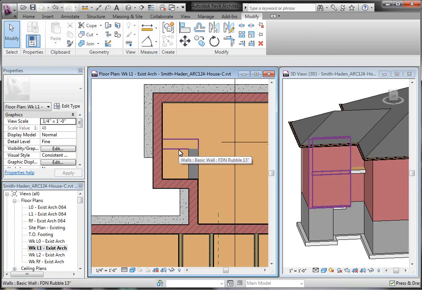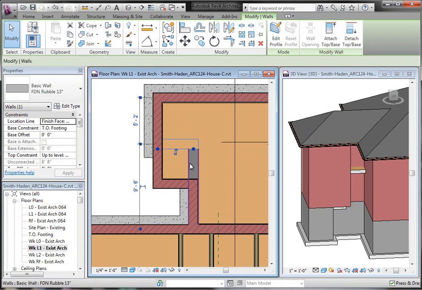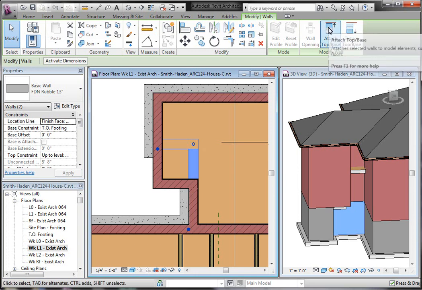Okay, the next thing we need to do is stop these two basement walls from coming all the way up through the floor, because right now the top of the basement foundation wall is at the top surface of the floor, which is level 1. So to do that, I'm going to select both of those walls, hold Control to select the second one. I don't want the whole chain because that would select all the foundation walls. Then I do the attach top base up here on the ribbon.